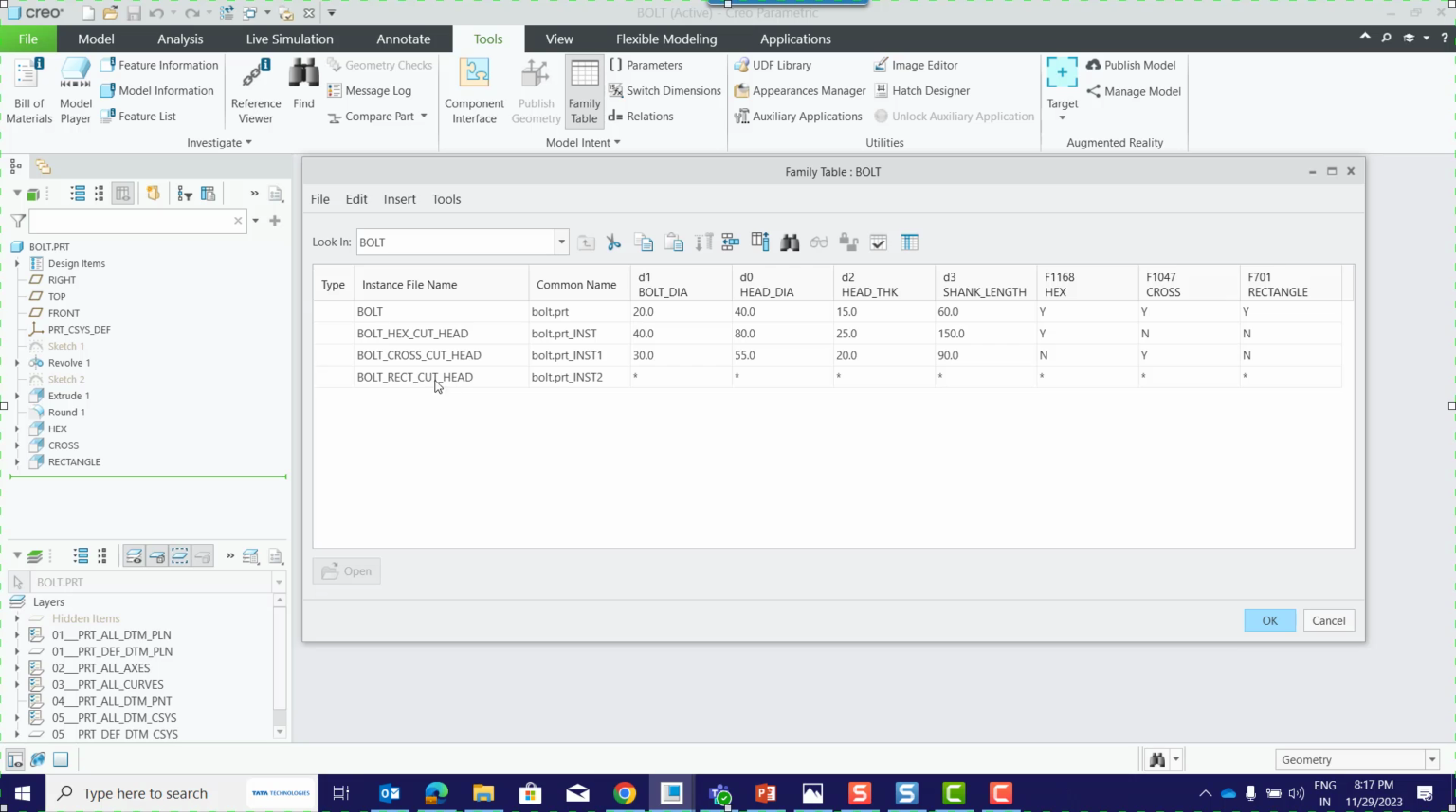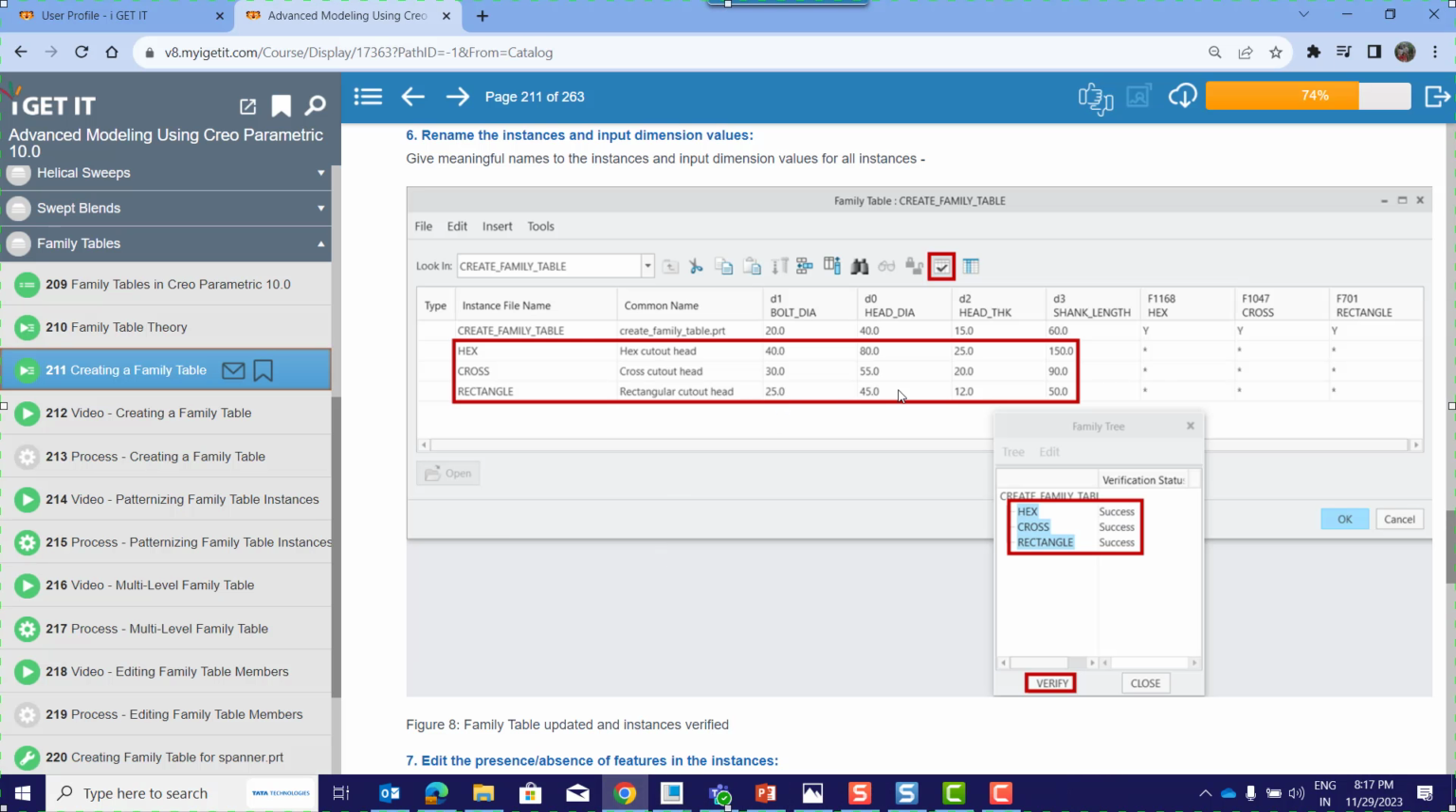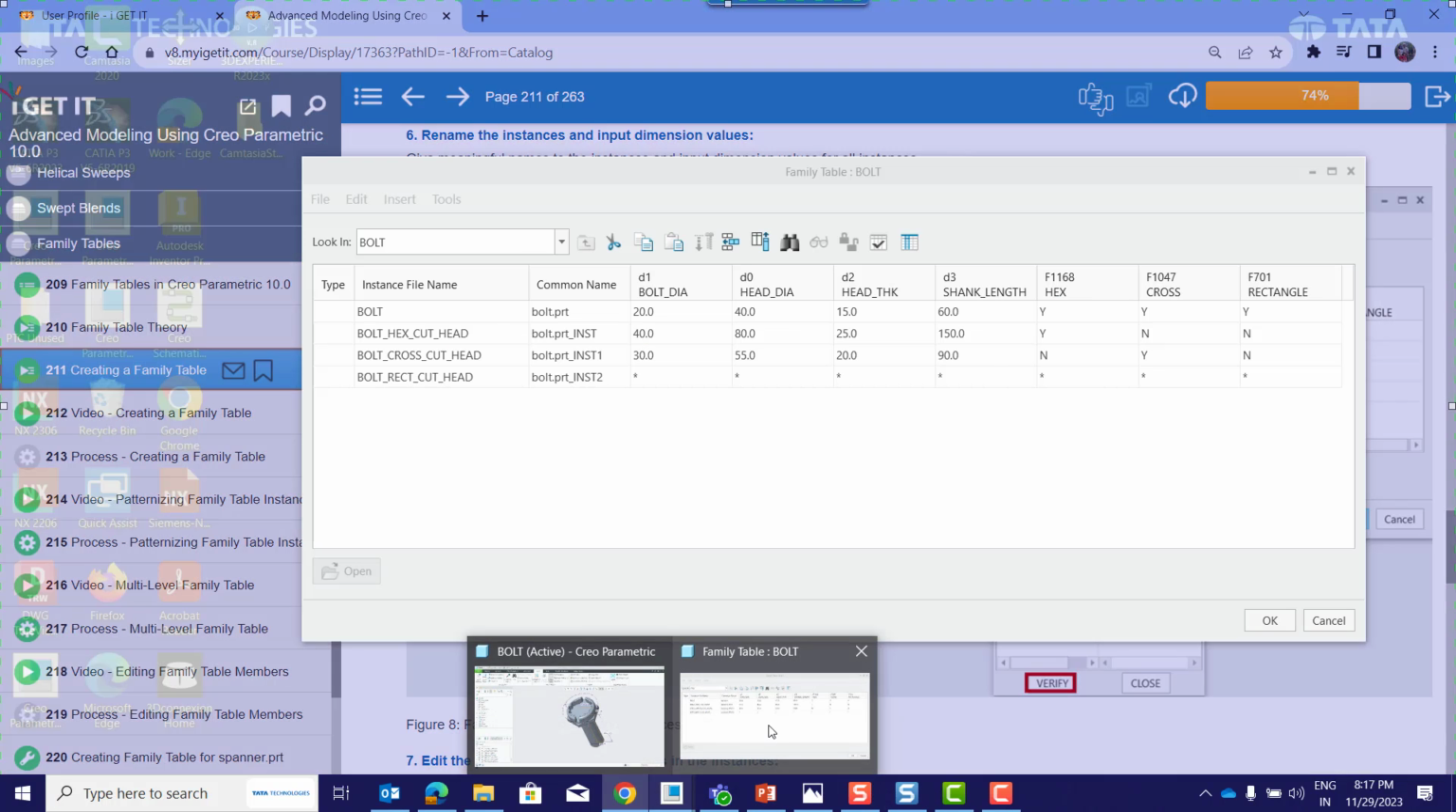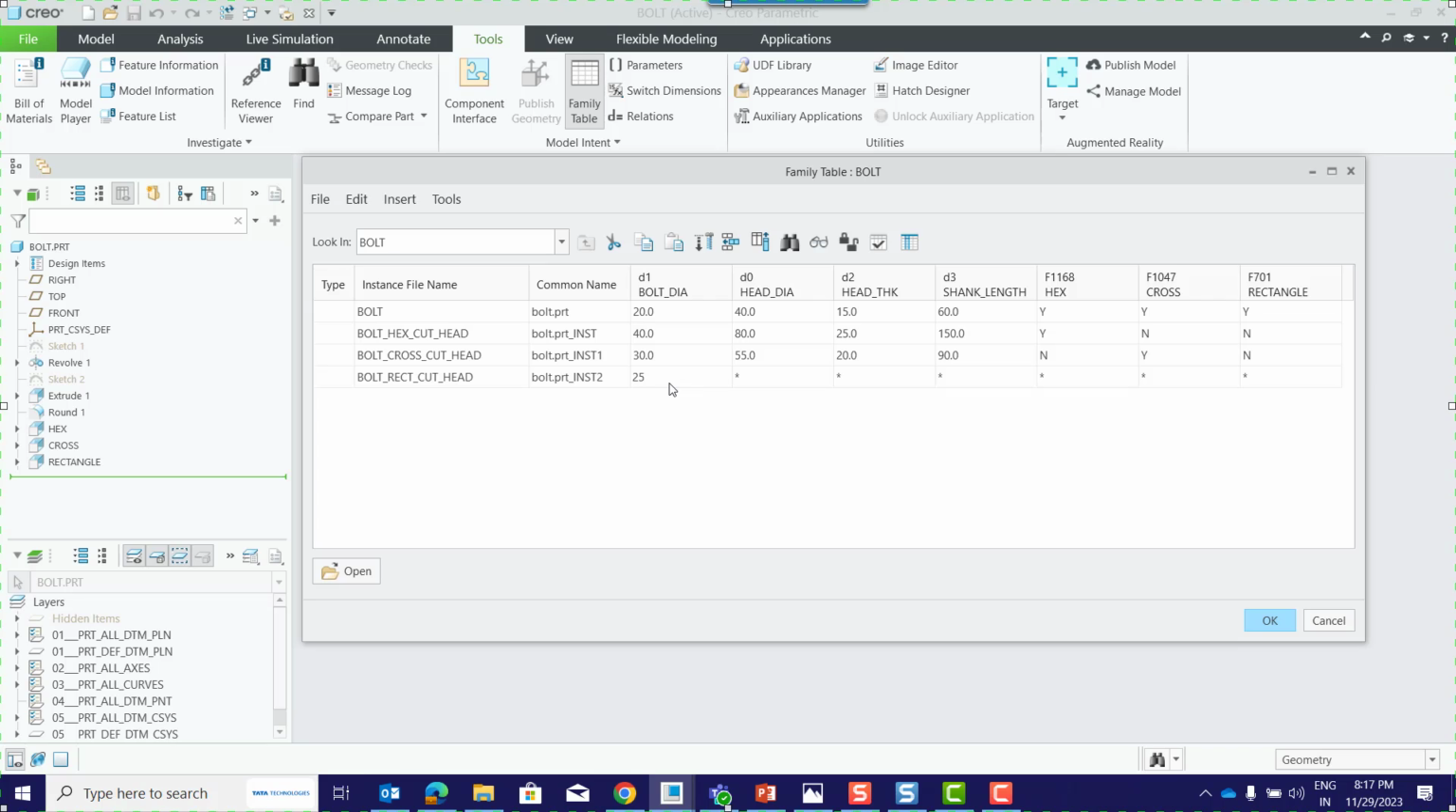Then for the bolt rectangular cut head, for this the dimensions are 25, 45, 12 and 50. This is 25, this is 45, this is 12 and this is 50. These are the dimensions, and this instance is having rectangular cut head. So for rectangle cut I would say yes, and for remaining 2 cuts I would say no.